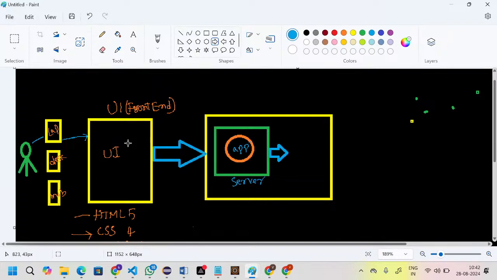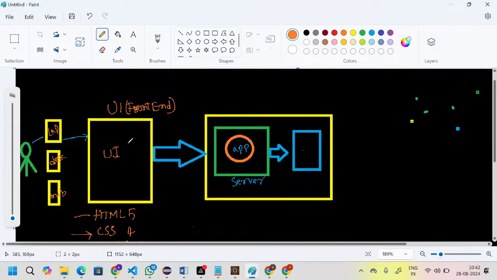Here we'll have the internal database. Here we have the database. Actually, this is the database.